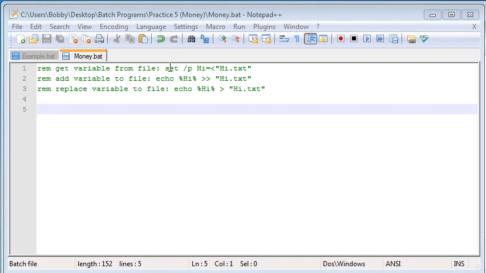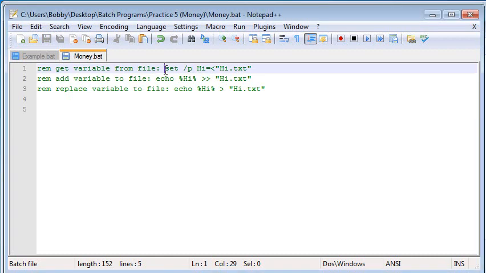So this command right here, how to get a variable from a file, you have to go set /p. This is the same command you use for getting user input. Then we define our variable. It knows it's a variable, so you don't have to use percent signs.